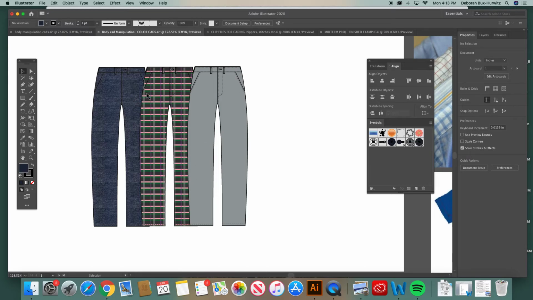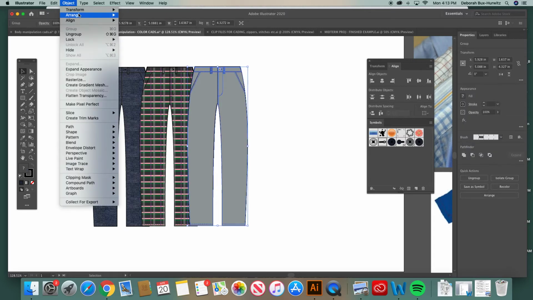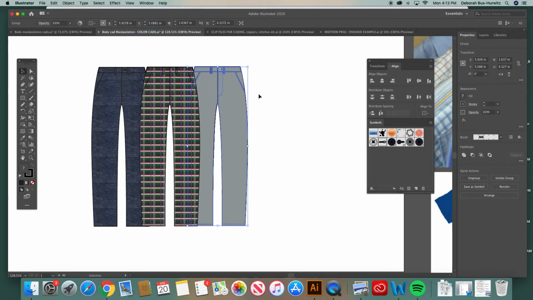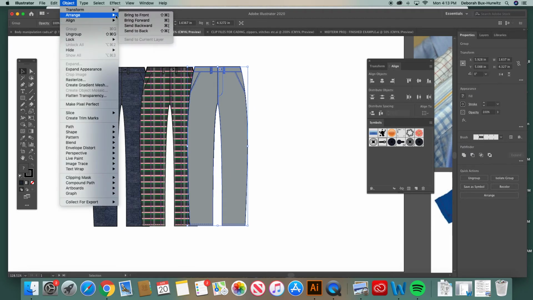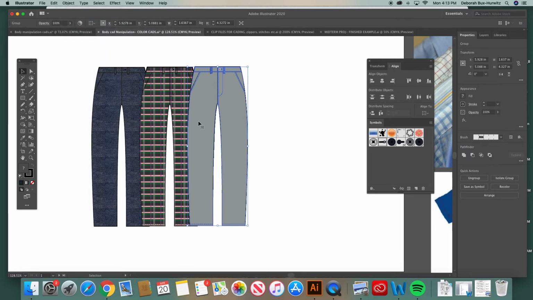So you have something where not one is hiding behind it. You want each one to be on top of it. So each leg is over top of the other leg. So that's what the staggered layout is. So anytime you need to do that, just do an object, arrange, bring to front on any CAD that you need to have the overlapped layout on.